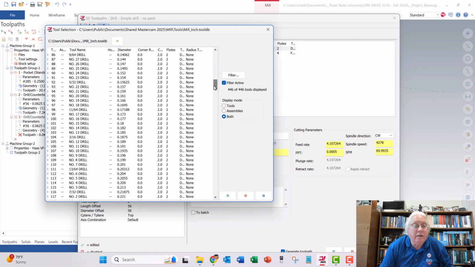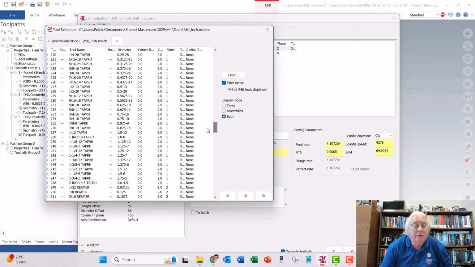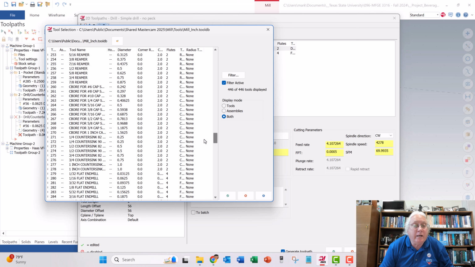So I'm going to come down here to drills. There's some taper tap, reamers, counterbore. It's got counterbore for a number 6 cap screw, but not for a number 4. And so that's a problem. We're going to have to build a special tool to mimic this counterbore that we're actually using. But for now I'm going to use this. And remember, I'm going to have to go change the parameters of the tool later. So this will give me something to start with.